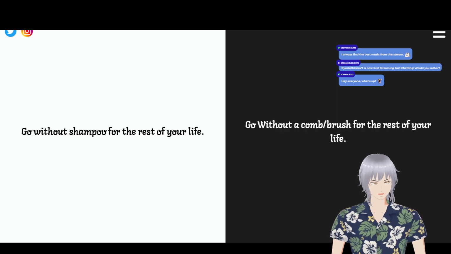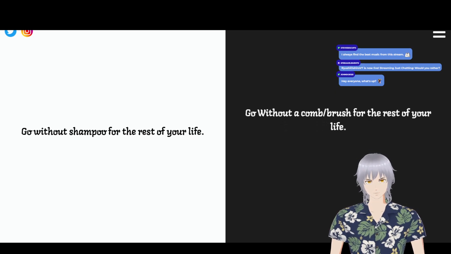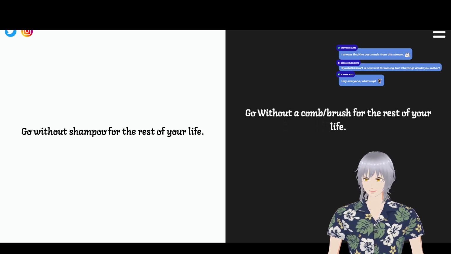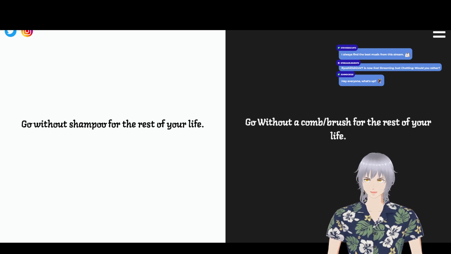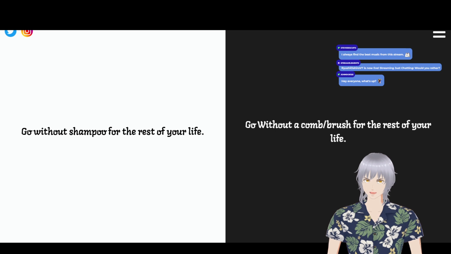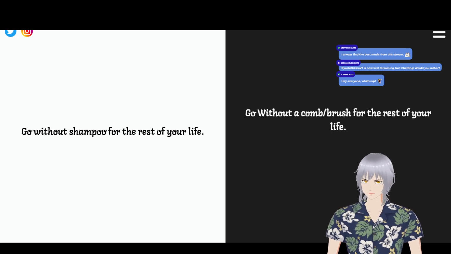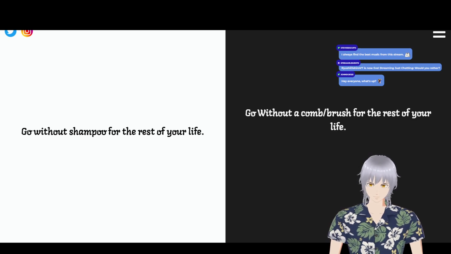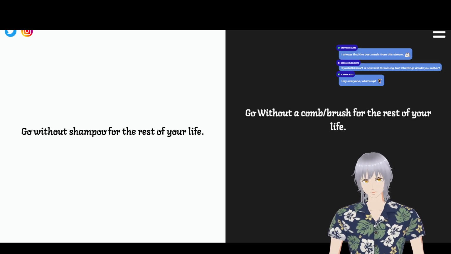Anyways, go without shampoo for the rest of your life. Go without a comb or a brush for the rest of your life. I mean, I don't really need a comb. I don't really have long hair-ish. I just kind of pull it back with my fingers. And then there's also a lot of different kinds of hair care products for men that help style it without the need for combs or brush. You can use hair lotion, hair creams, different hair things that help you style it without a comb. I mean, the comb and the brush help, but you don't need them.